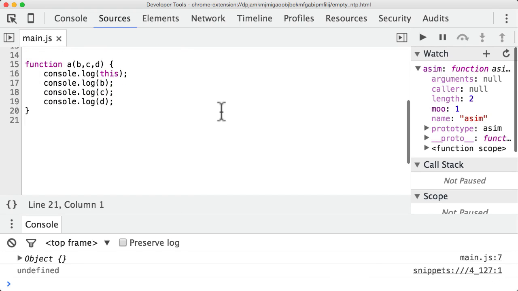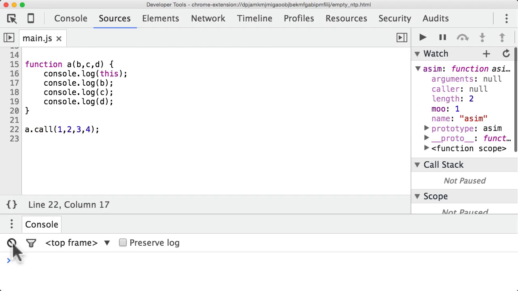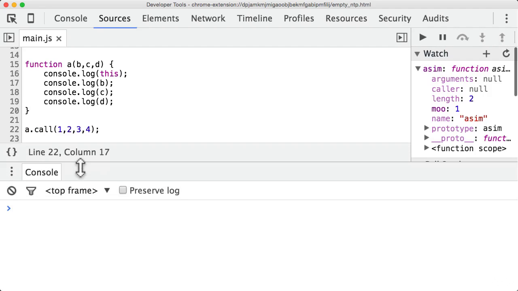So we've got function A, which takes parameters B, C, and D. Inside there, I'm just logging this, then B, C, and D. So with call, if I did a.call, the first parameter is going to be whatever I want this to be in the A function. And the other parameters are just going to be whatever parameters I want to pass to the A function. So if I do 1, 2, 3, 4, let's see what that prints out. And let me give myself some more room.